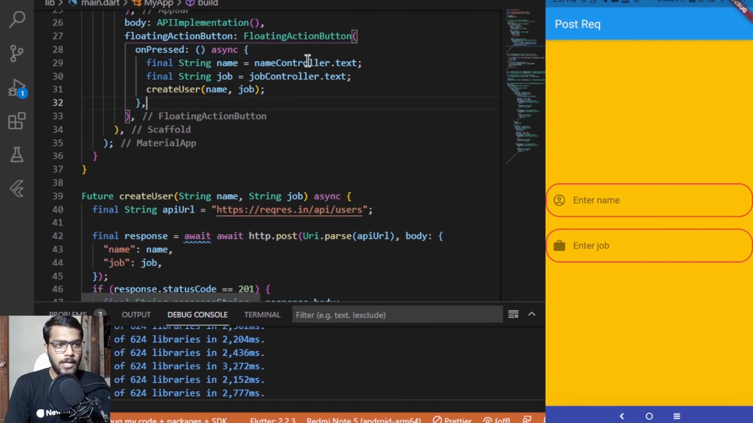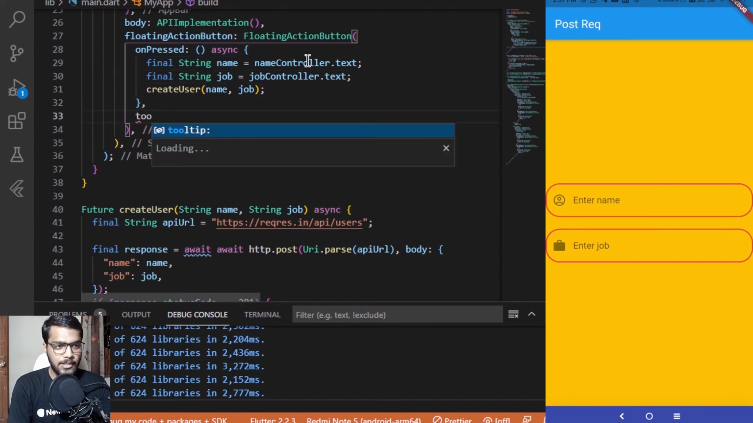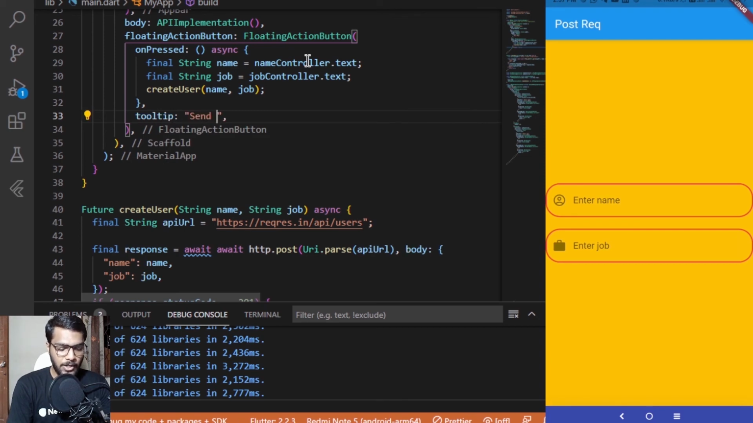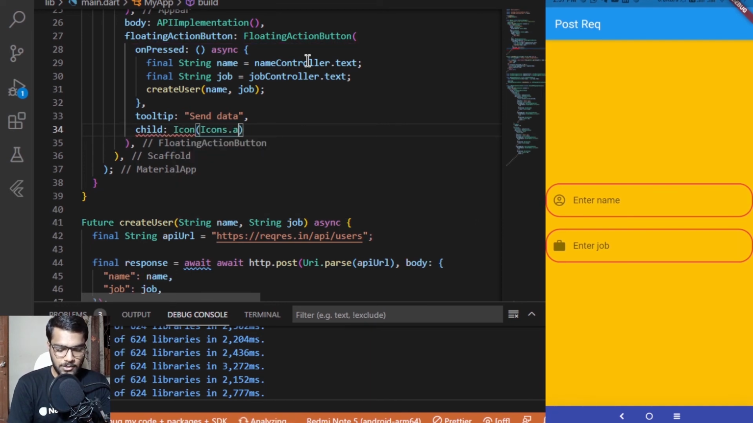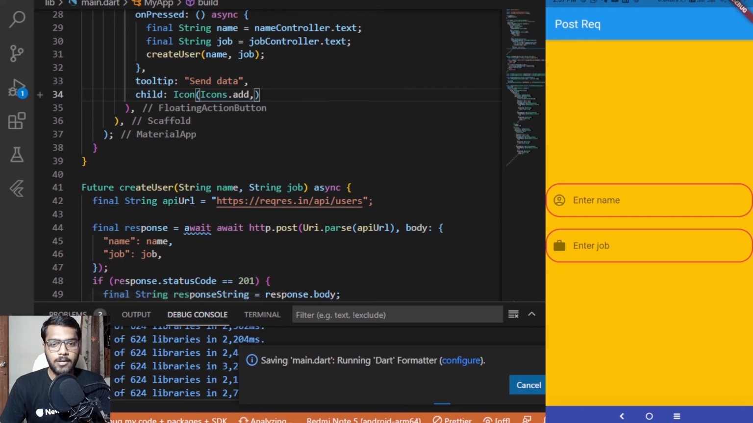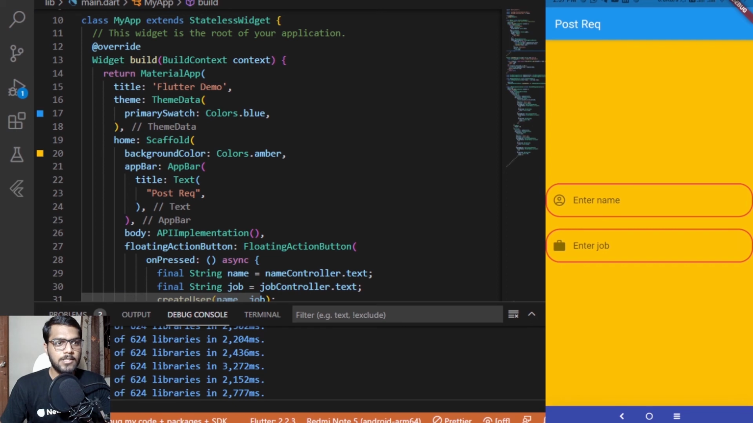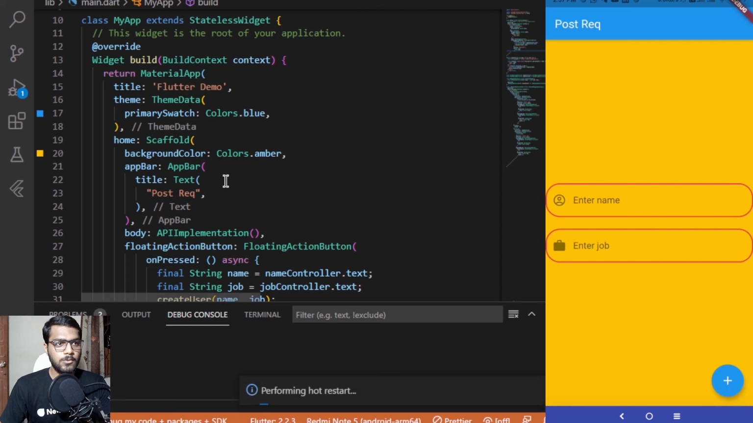Now it is looking good, and I can add some tooltips as well inside this floating action button. So tooltip would be having a string saying send data. For the child of this floating action button, adding an icon, Icons.add. So this is the default icon which is available when a floating action button occurs inside our Flutter application. So let it save, and once I'll be hot restarting it so that the things could take place.